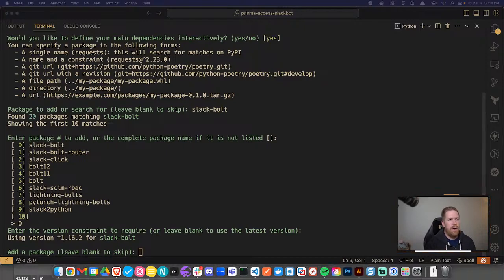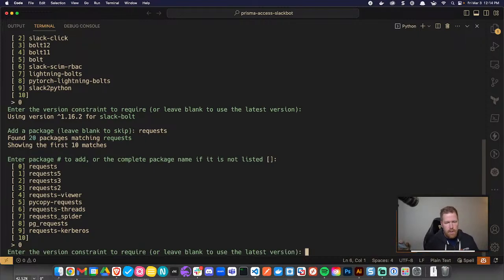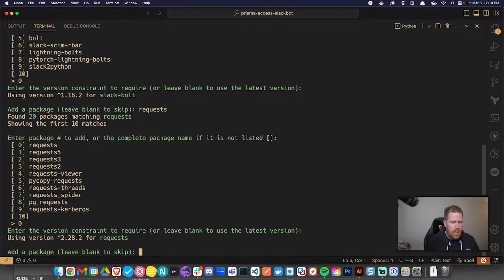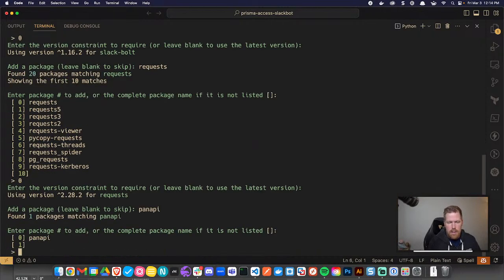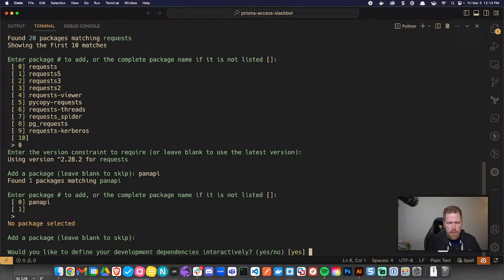Let me think about whether or not I need the requests library. Yeah, let's go ahead and add it anyway, just in case. So requests is one of the easier ways of interacting with REST APIs. This will be how we talk to Prisma. I also want to install the Pan API SDK. Oh, I don't think that's on there. So can I skip that? Yeah, add a package. All right.